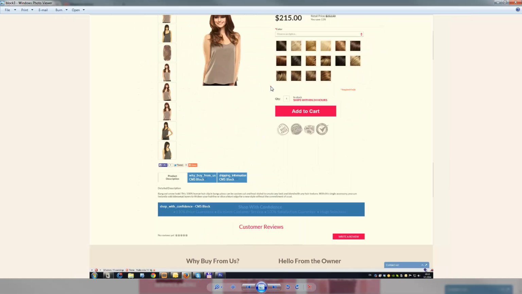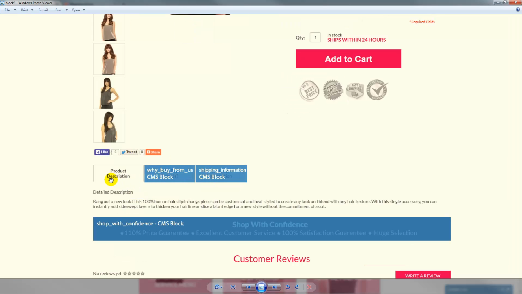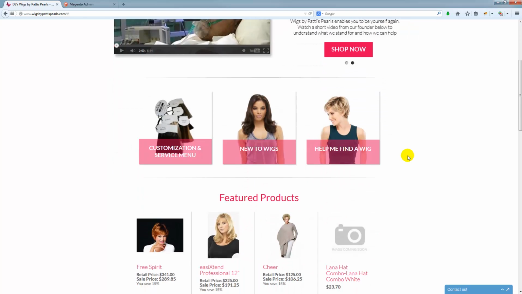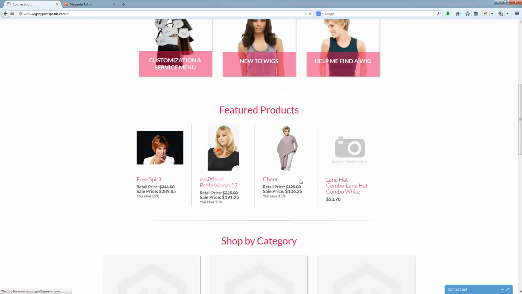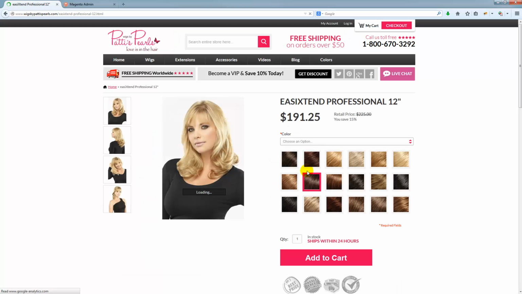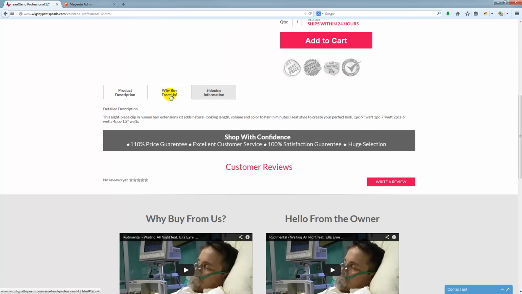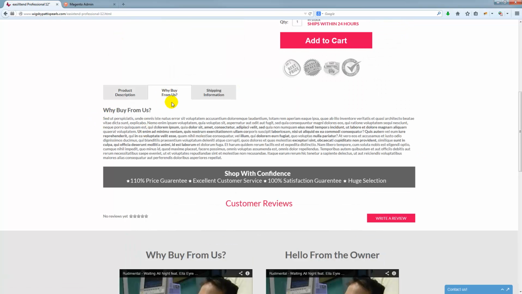The next one is the product detail page. In the product detail page, there are two sections next to the product description. One is the Why Buy From Us, and the other one is Shipping Information. Let me show you that on the live site. Let's pick a product. Okay, so these are the two sections that I just explained.